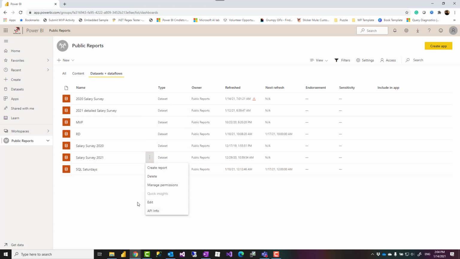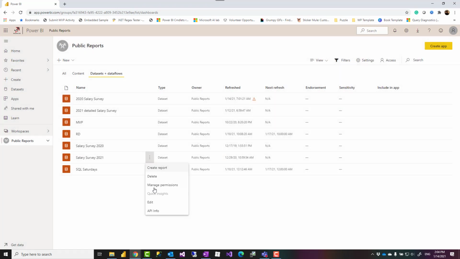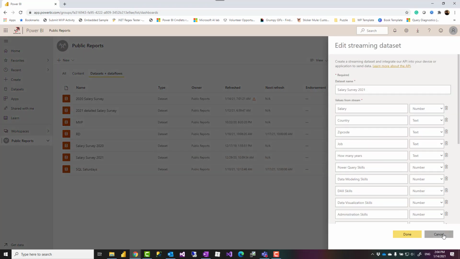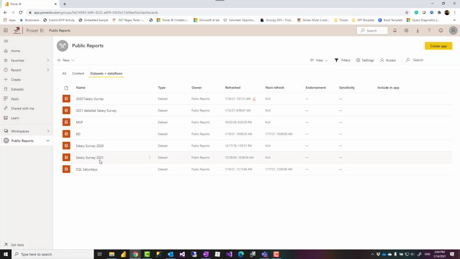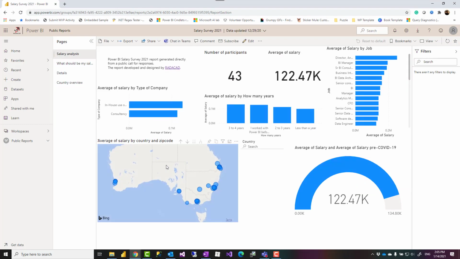So with this dataset, you can't basically do anything except looking at the API information or changing the set of fields that you have. You can't really download it and open it in Power BI Desktop. And when you can't open it in Power BI Desktop, it means that you are limited. You cannot bring other data sources. You cannot use Power Query. You cannot use DAX expressions. So you are just limited to whatever you can do in the visualization only.